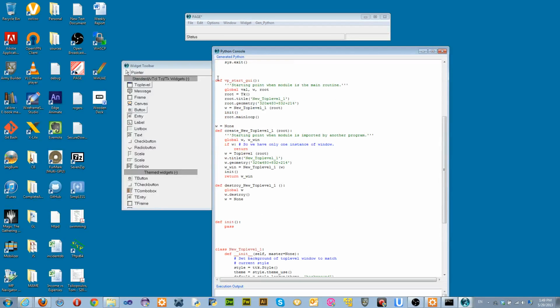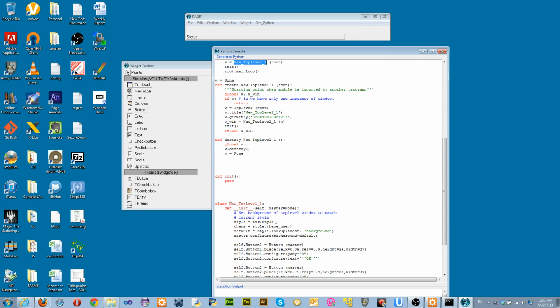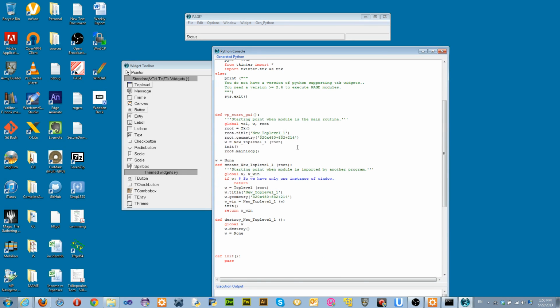Okay, I don't need this other stuff. I can just kill most of this. This stuff, root TK, I need. Root title is my top level window. Root geometry is how big my window is, 320 by 480, and it starts at 832 by 214. That's what this means. And then here, I'm creating a new window. Once I've created my root, I'm creating my new top level window by using my new top level 1 class, which is kind of silly, and I'm calling it W. So this is kind of like a template to create what I need, which is kind of cool.